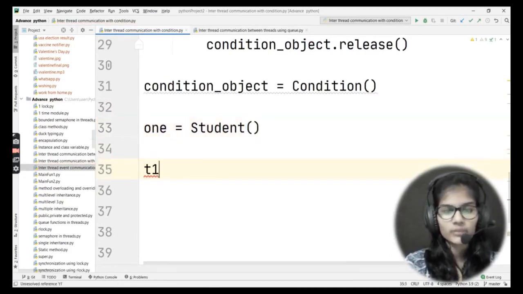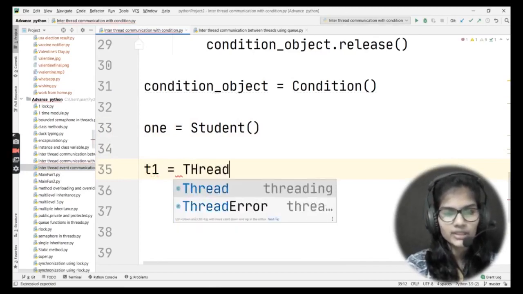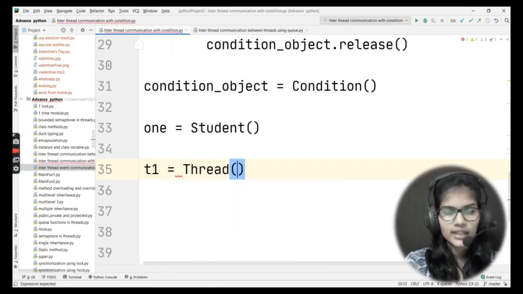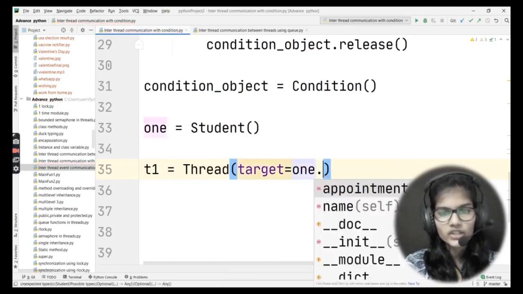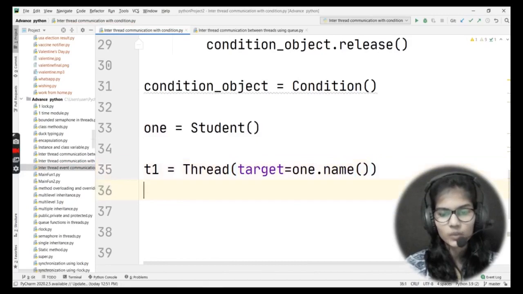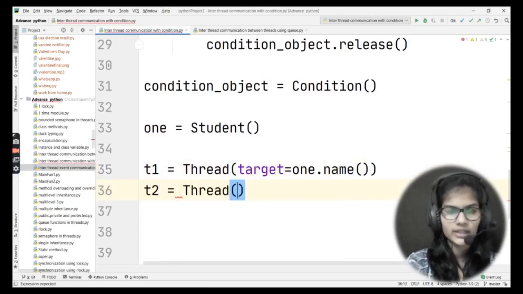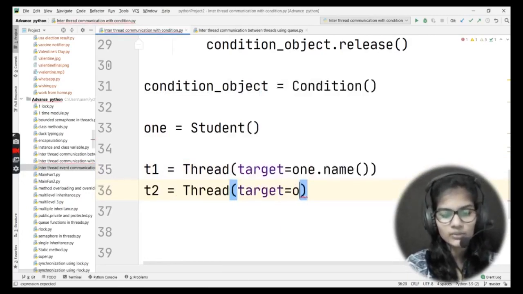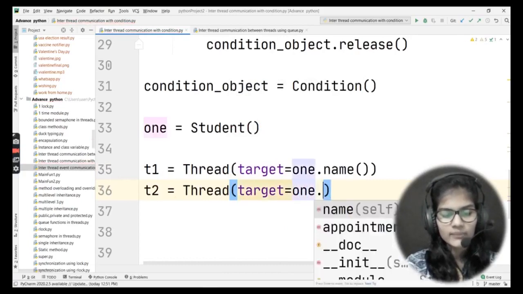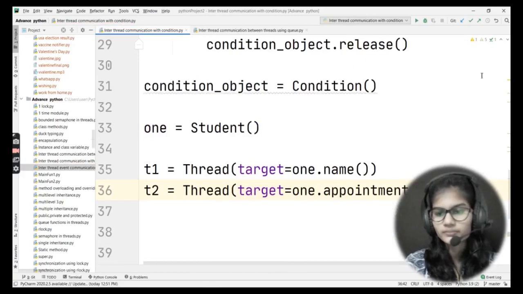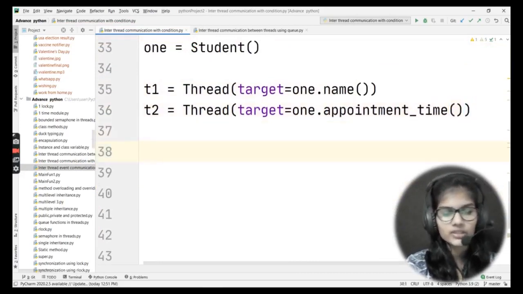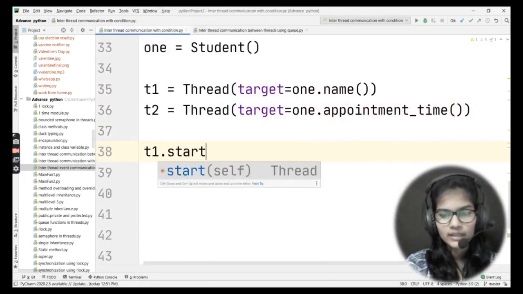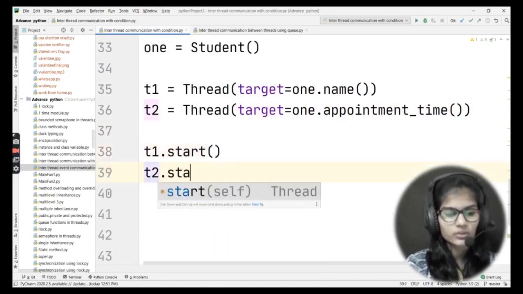Now I'll be using my threads. I'm making my 2 threads. So T1 is equal to Thread, and into the bracket I have target is equal to, and what's my target? That is 1 dot, and first of all I was having the function which is name, 1 dot name. My thread 2, T2 is equal to Thread, in the bracket target is equal to 1 dot, and here I'll be passing the other one, appointment time, my other function. Fine. Now I would start both of the threads. T1 dot start, and after that T2 dot start.